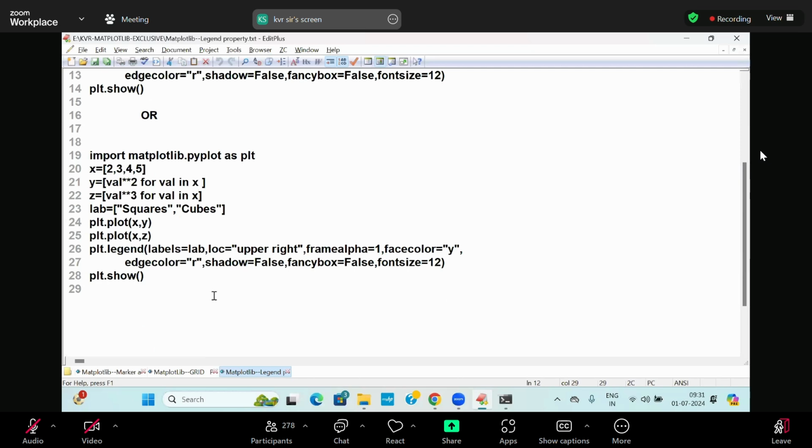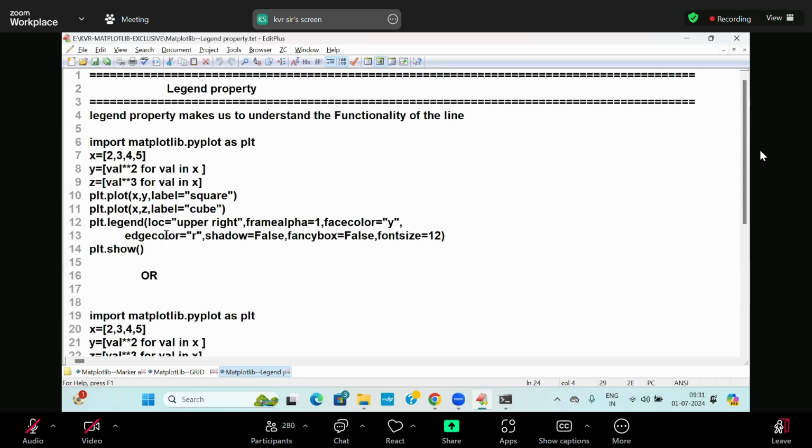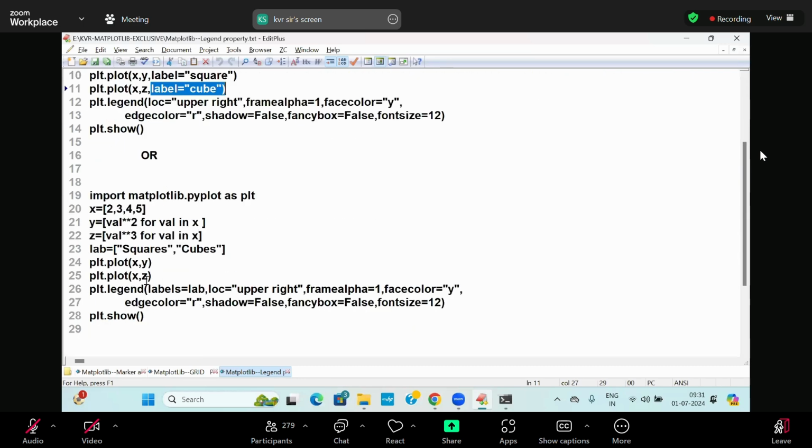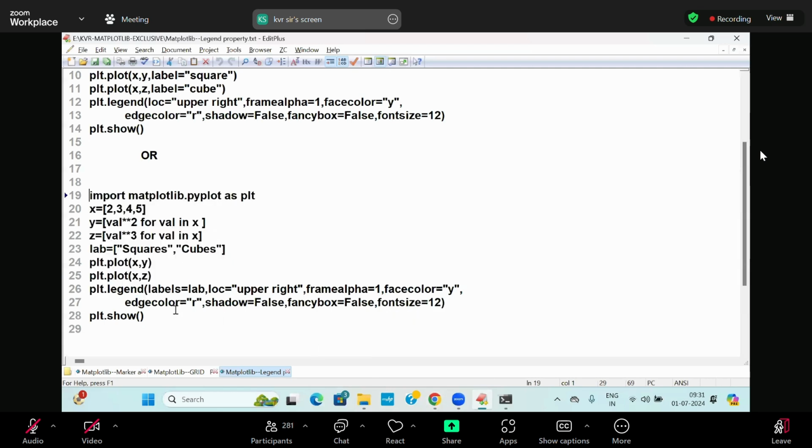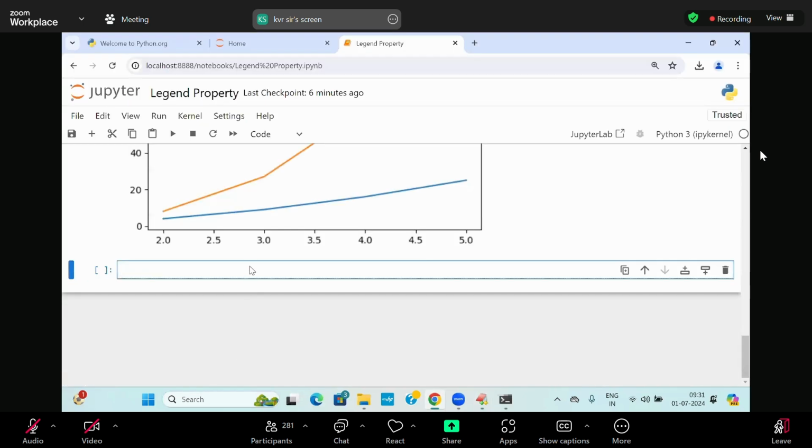Like that you can go for representing labels. Suppose you are writing labels is equal to, here what I wrote earlier, plt.plot. You mentioned label is equal to squares, label is equal to cubes. You can also represent the same thing. You plot x, y, but two plots are there, two labels you take. That time I can write labels is equal to lab. Also you can mention it. Until then, you try to carry this entire thing.